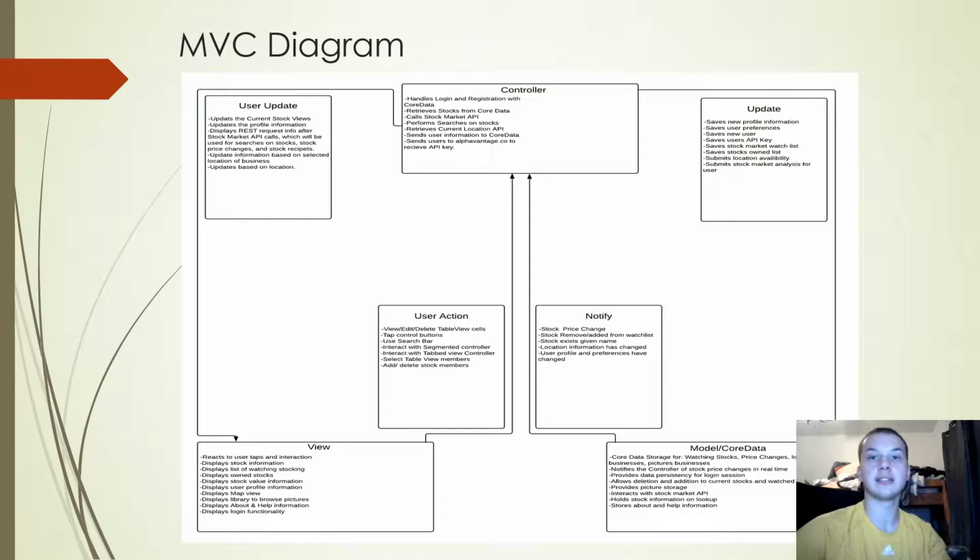The view basically contains elements for the user to interact with, such as UI buttons. It allows them to watch the stocks they're interested in, view stock prices, and interact with the map and find what they want. And so the user action can then update back to the controller and tell the controller what they want to add by adding and deleting table cells, and they can use a search bar, which the controller can then use to decide what stocks to search.